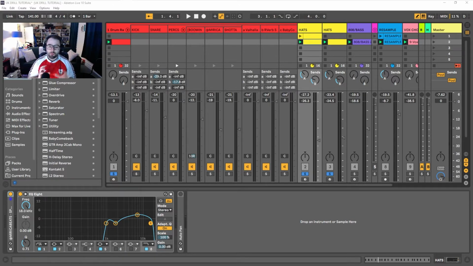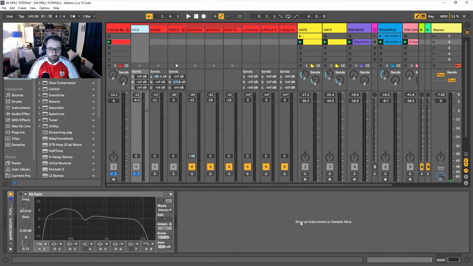The next step would be to go in and shape the sound source using EQ and the parameters. So let's have a look at the kick first, right? Right, so this is the kick without equalization.